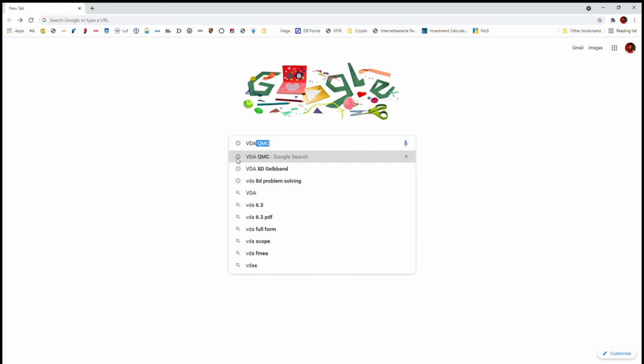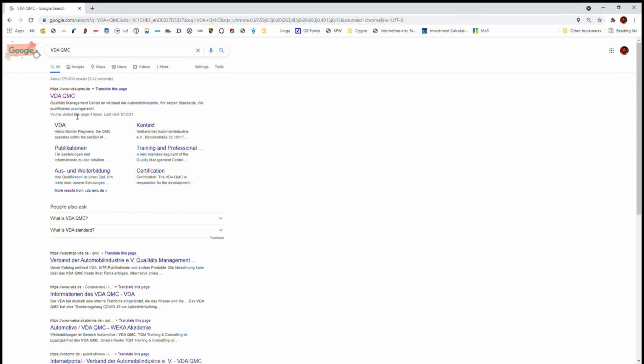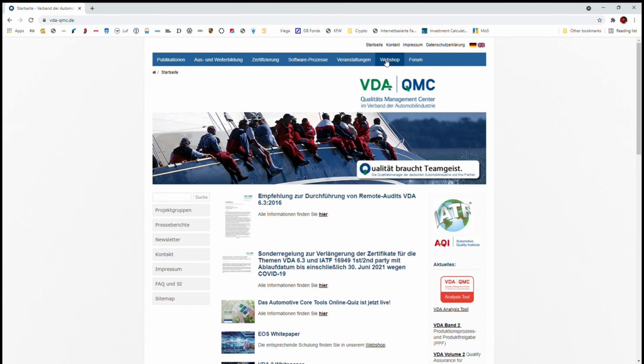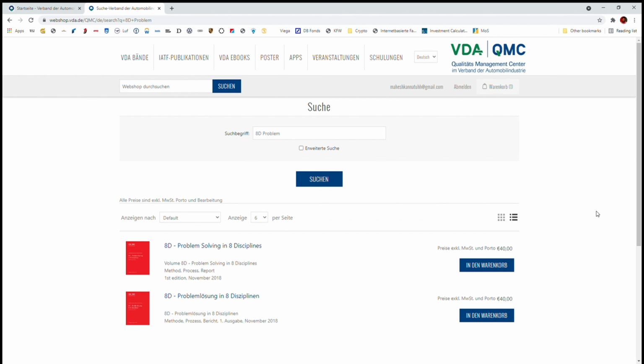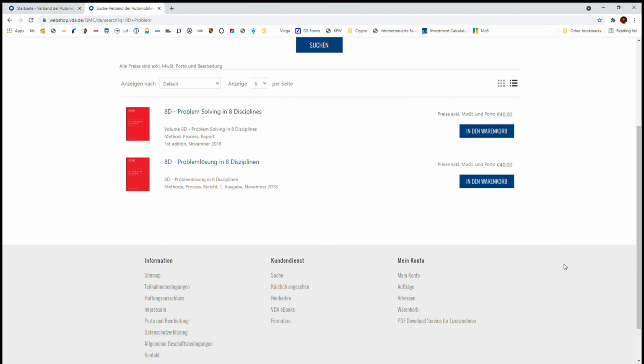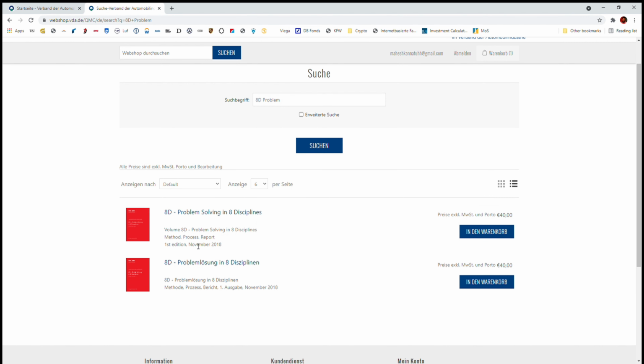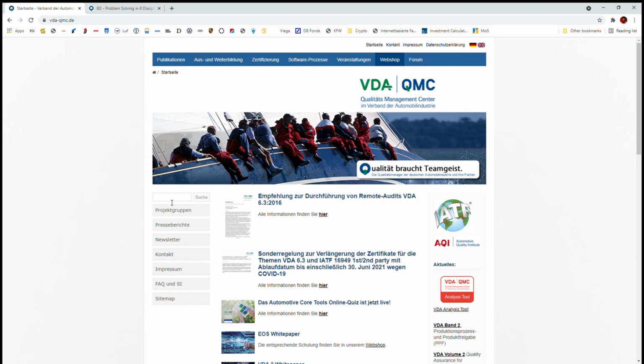So to find this book, just go to VDA QMC. So I will go to the web shop. In the web shop, just type 8D problem and you will get the books related to the 8D problem solving methods. And you find them now in 2 languages, English and German. There is also some free content available on the VDA QMC website. Let's check them out.